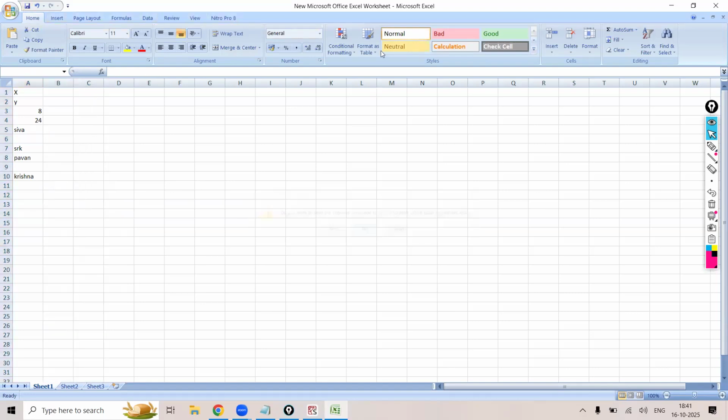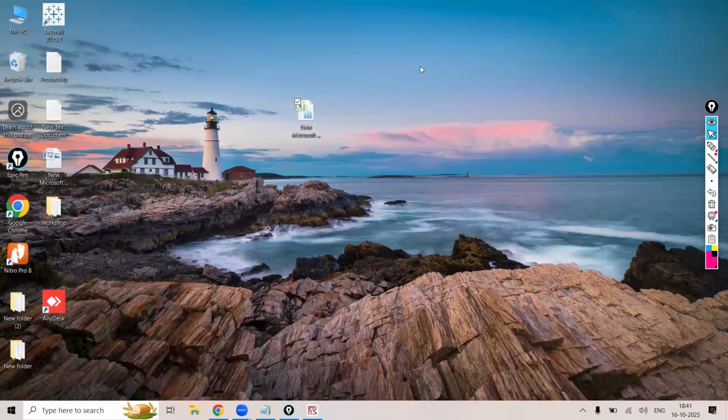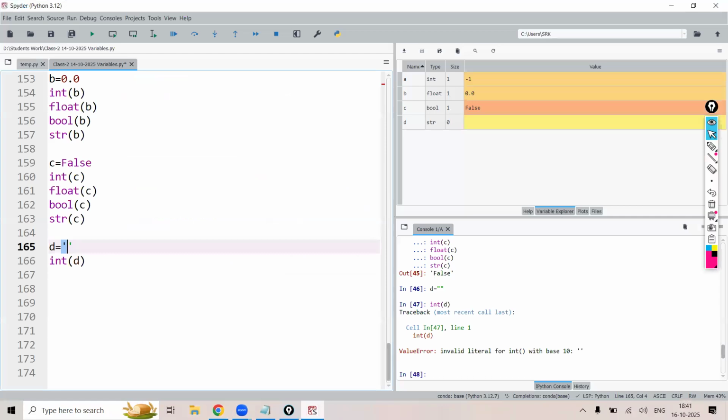Is the point clear, guys? Everyone understood? Okay, like that, strings have more importance, particularly strings, guys. Sir, why are you stressing strings like that? Because only strings are what we call text data. Generative AI is completely based on strings only. For us, the most important part for generative AI is strings.